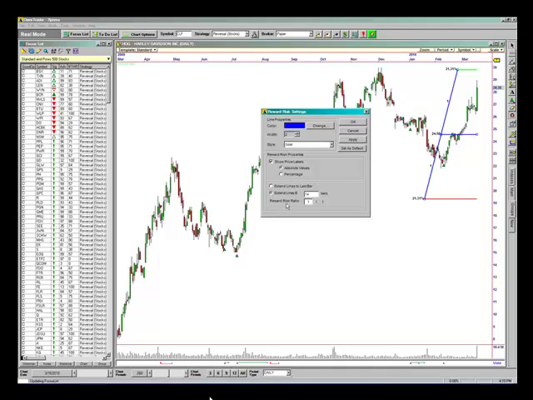And the last one, and probably the most important, is the actual ratio that will be plotted. I'm going to change this to 0.5 to 1. I click apply, and now you see it's automatically adjusted to show a reward to risk ratio of 0.5 to 1.